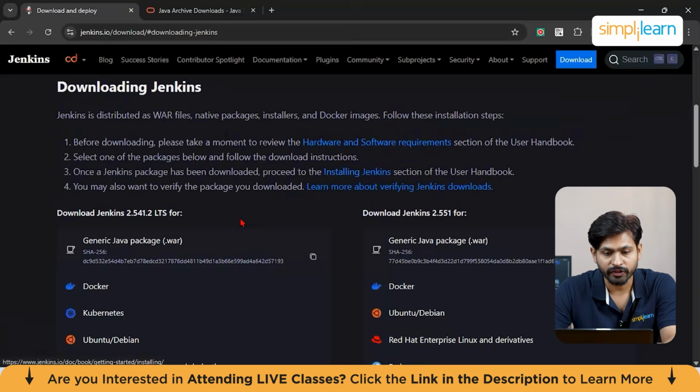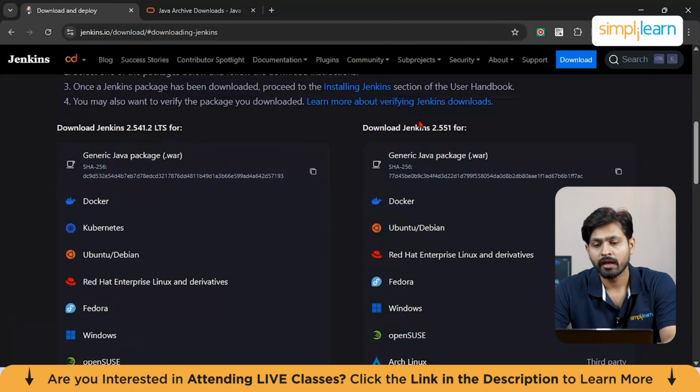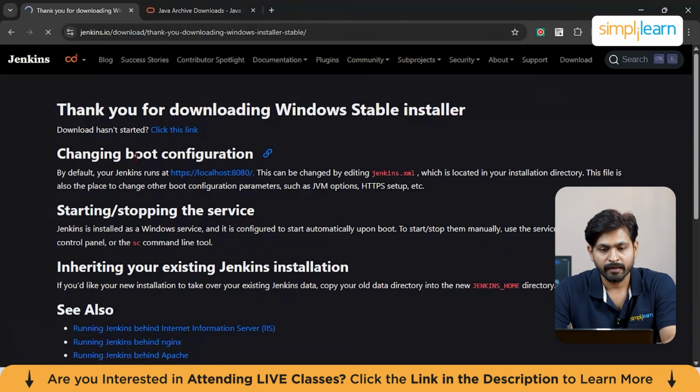this download Jenkins page. You can see there are different versions: 2.541.2, which is a long-term stable version, and 2.551, which is kind of a generic version. Now all you have to do here is click on Windows, and you can see the download is going to start automatically. If it does not, you can do this. And guys, by default Jenkins runs on port 8080, so you can access that.